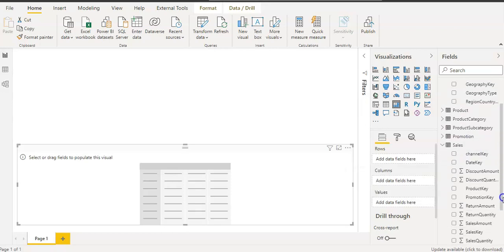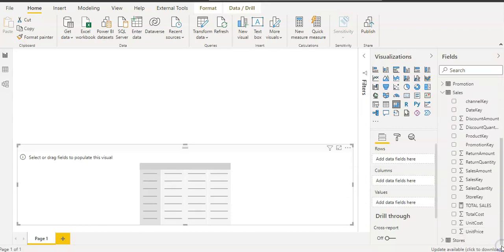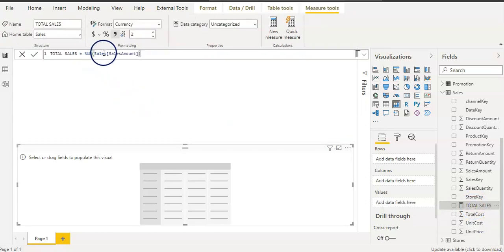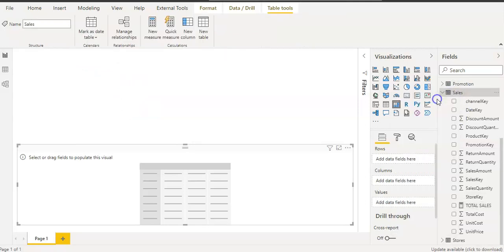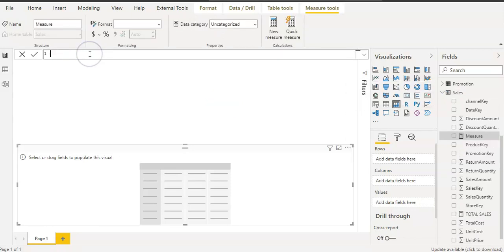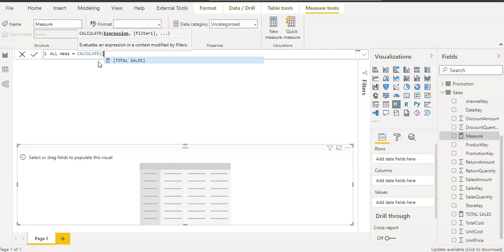The people who are already here know that we created a measure, and I have the same simple measure here where we are just summing up our sales amount. Now I'm going to click on Sales and New Measure so we can create our new measure. My measure name is, let's say, All Measure. And it is equal to, I'm going to use a CALCULATE function, as I said that these functions cannot be used by themselves. So CALCULATE, and in CALCULATE our expression is our total sales, which is our simple measure.